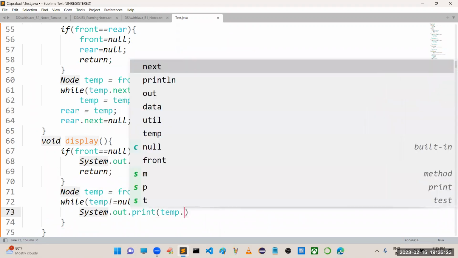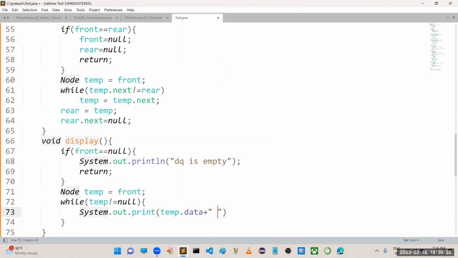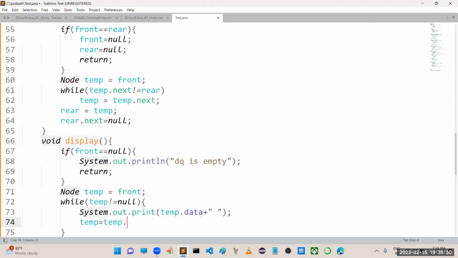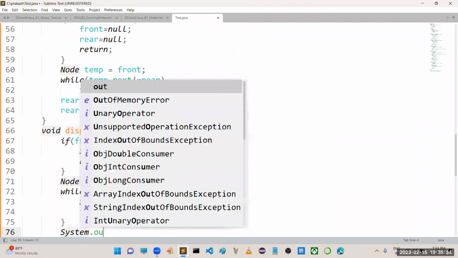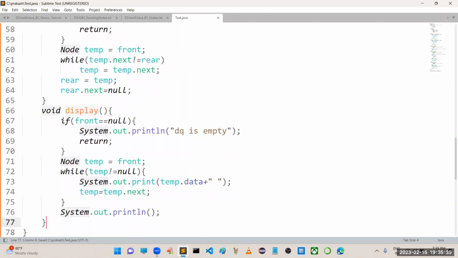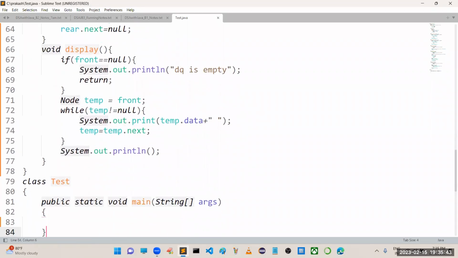System.out.printf temp.data, and next some space. After that, your temp will become temp.next. And at last, I am printing System.out.println. That's all. Now it is going to display all the elements. I think no need to explain, several times we have seen this.